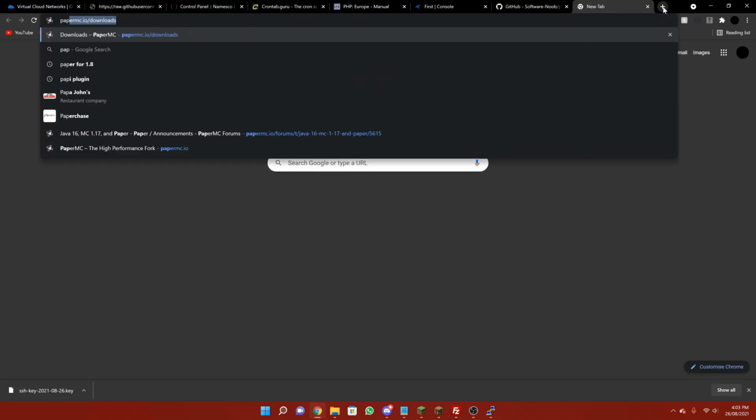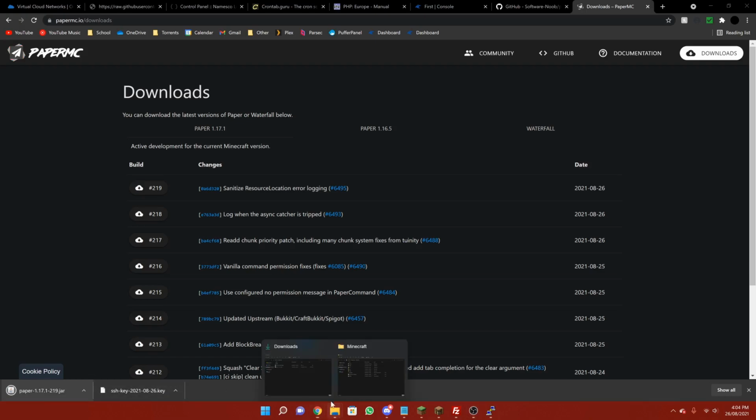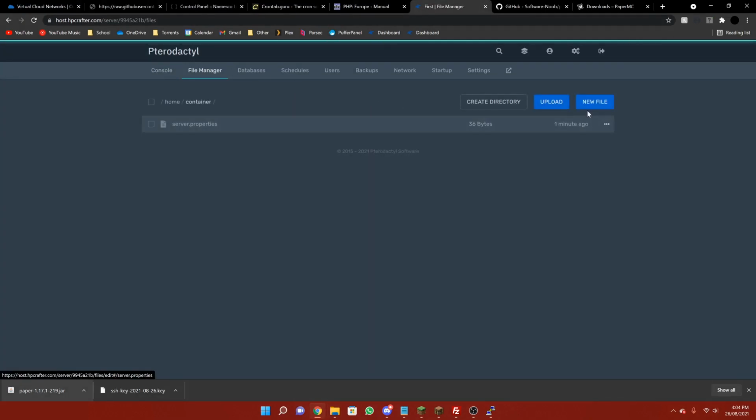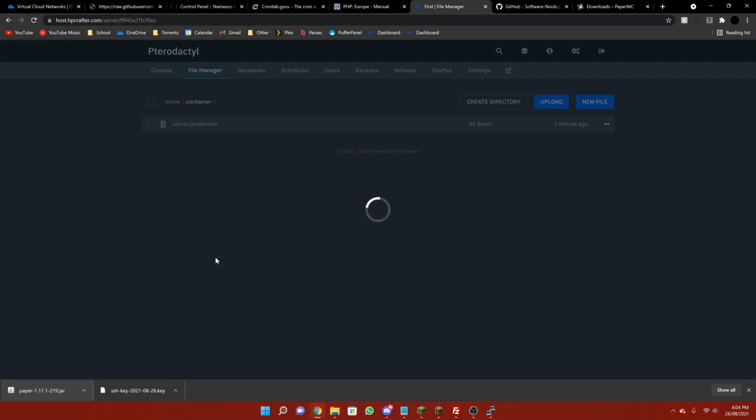Go to the Paper downloads, or wherever it is that you've got whichever version you're running, and find the build that you want. Download it. Give it a few seconds to download, and then when it does, you're going to have to press Keep. Then come into your downloads folder, or wherever it is that you downloaded it to. Rename this to server.jar. Then come on here, click on File Manager, Upload, server.jar, open, and then give it a second, and it'll upload it.